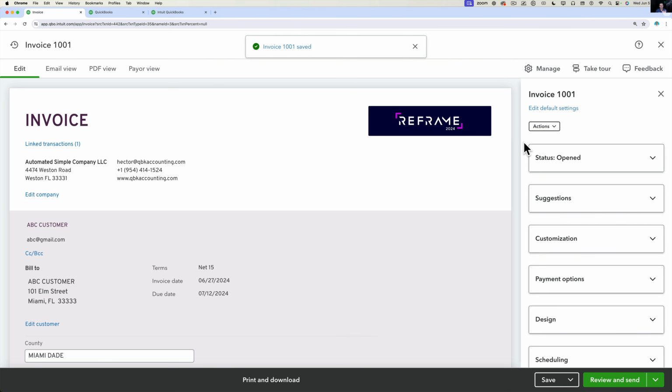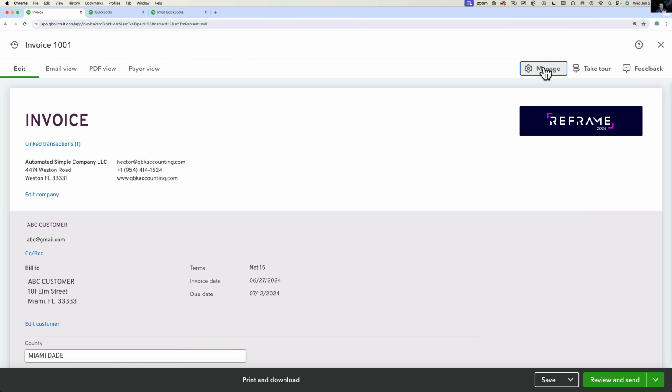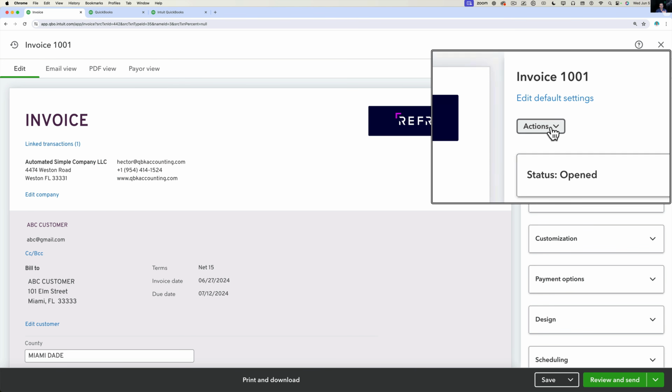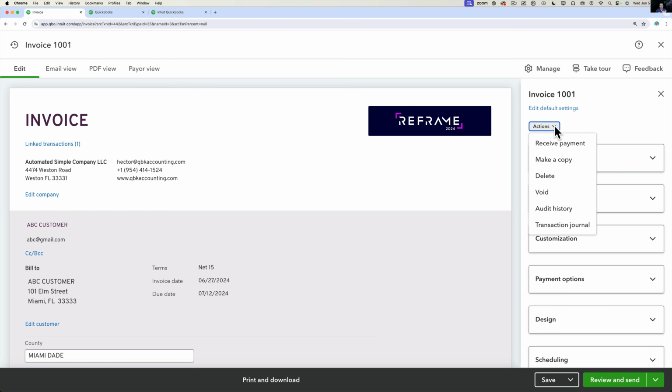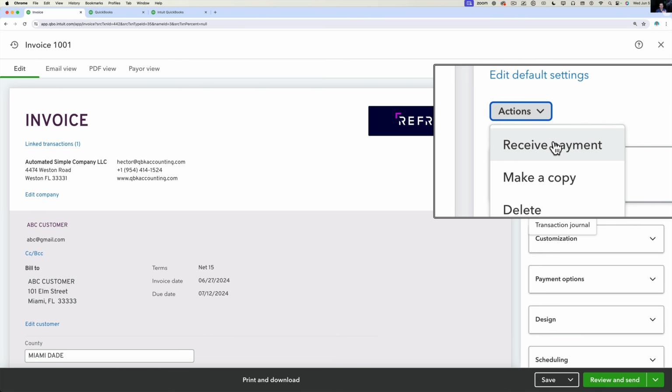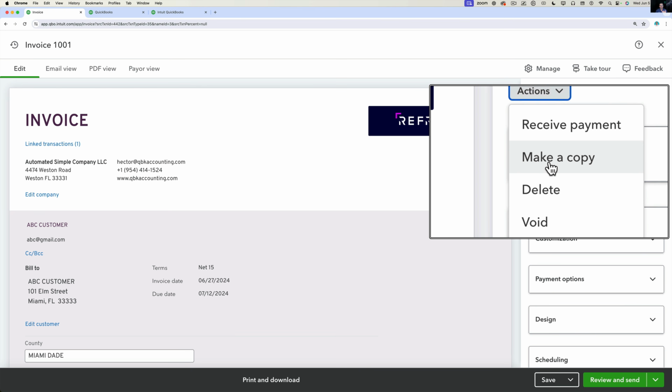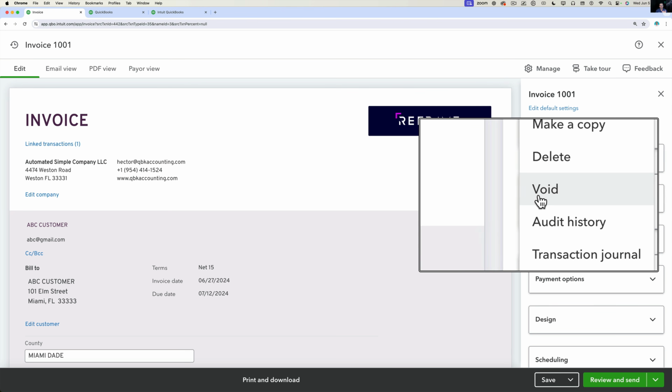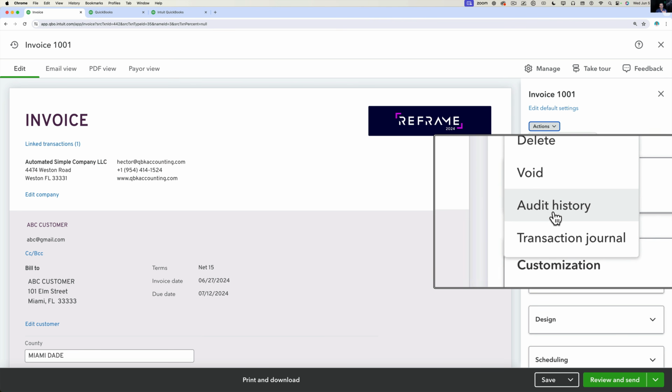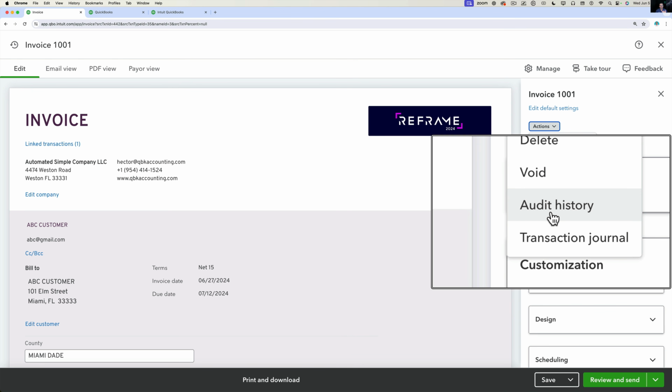And then once you're looking at an invoice, here under manage, you're going to see an actions button. When you click on actions, this is where you get all the different options. So you can receive a payment. You can duplicate the invoice. You can delete the invoice. You can void the invoice. You can look at the audit history. So if multiple people in your firm are editing the invoice, you can see that in there.